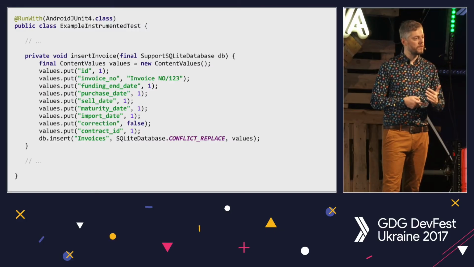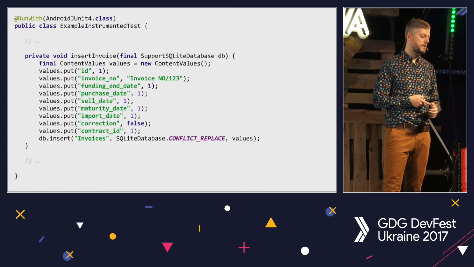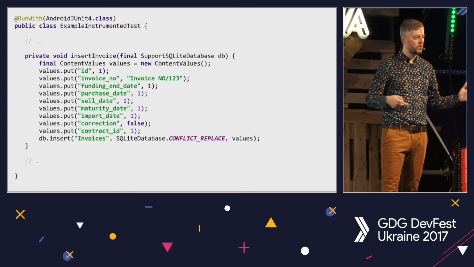But for tests, we have to do that, okay? But it's not that hard, as you can see. Just content values, a few fields, and then just insert that. So we need this method, and then we can glue this all together.